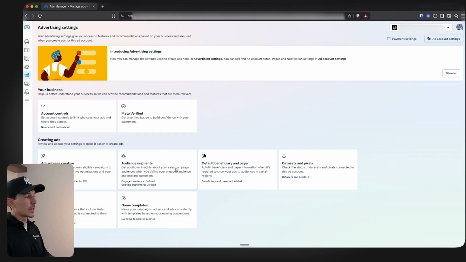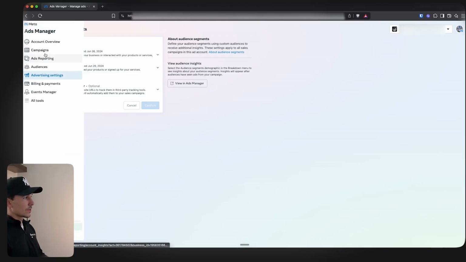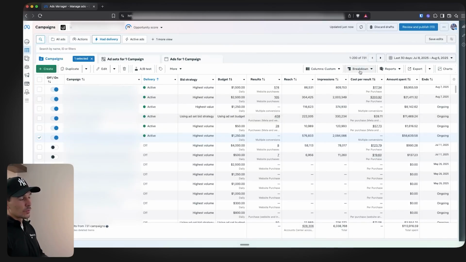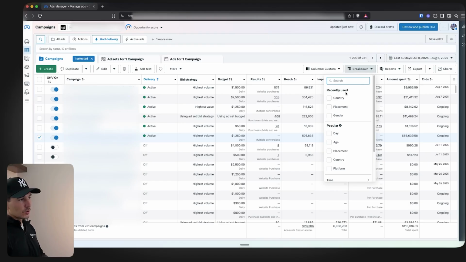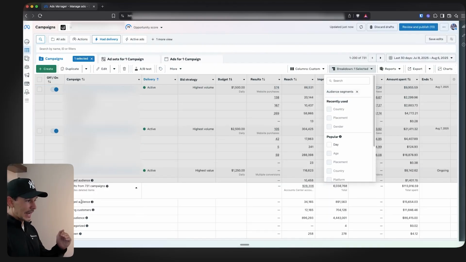Next piece here is audience segments. This is the most important part of all of advertiser settings. Your audience segments actually allow you to see, when you click this breakdown button in Ads Manager and type in audience segments, your spend on new customers, engaged customers, and existing customers. We always want to have a good pulse on new versus engaged versus existing. If we don't, we really put ourselves in a sketchy scenario because we don't know if Facebook's overspending or underspending on one of these categories.